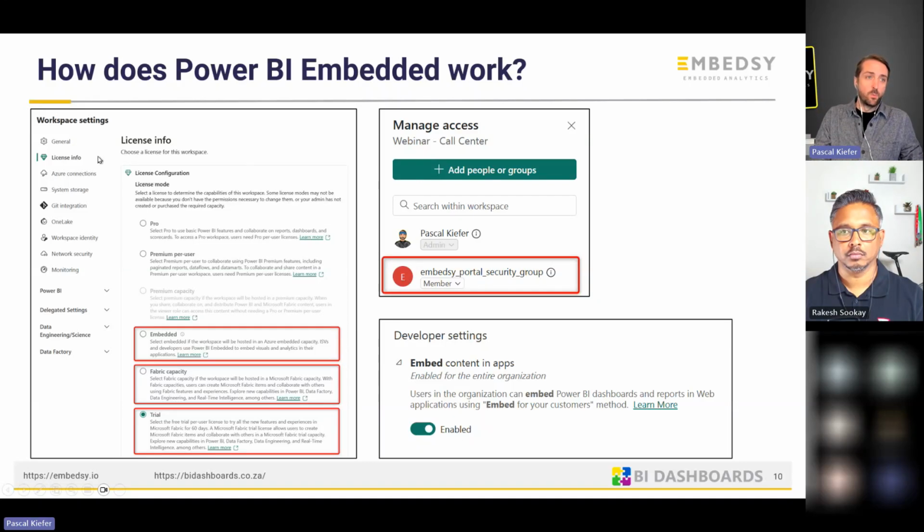Then once we have that workspace configured correctly, we need to add a technical user, a service principal, with a minimum of the member role to that workspace. Technically, there's only this one user that will access the Power BI service. Even though in my embedded app there might be hundreds, thousands, tens of thousands of users, there's one technical user that has access to the workspace, and not every user needs to be added to the workspace.